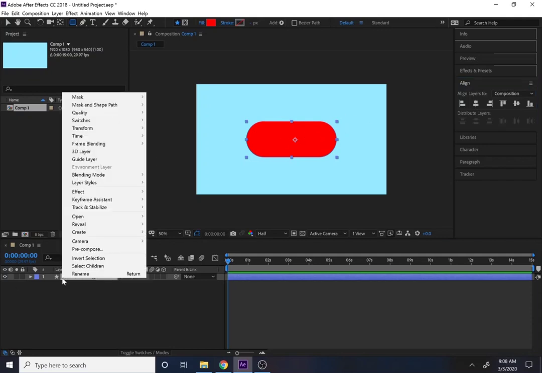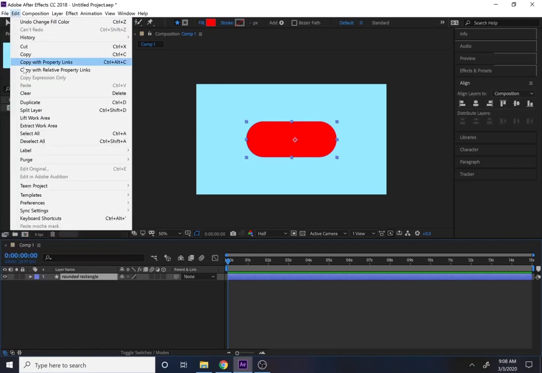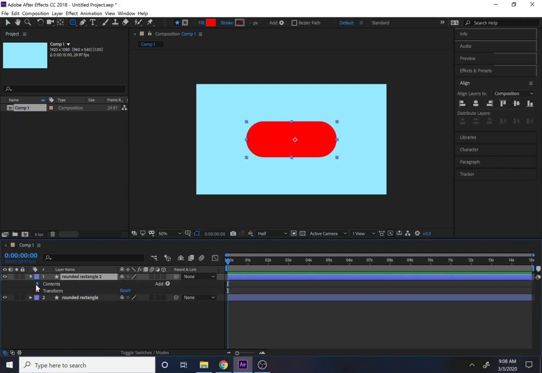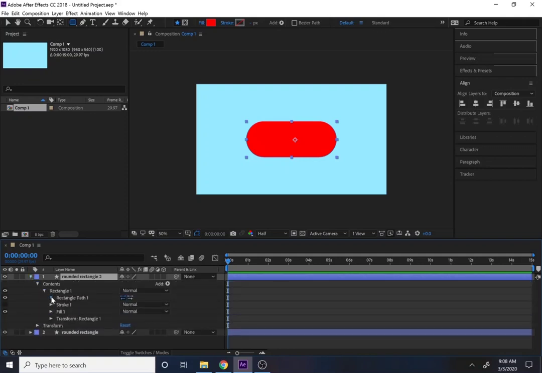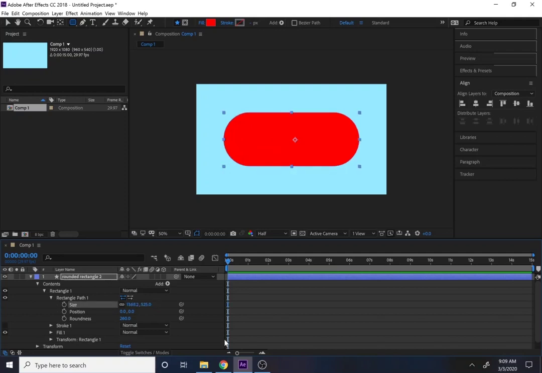I'm going to click on this, go to Edit, and go to Duplicate. I can hit Control-D on the keyboard. As far as this rounded rectangle goes, I'm going to go down to the contents, Rectangle 1 and Rectangle 1 Path, and I'm going to increase the size. I'm going to go from 350, hit the little asterisk to multiply, and then type 1.5, to make it 1.5 times bigger.